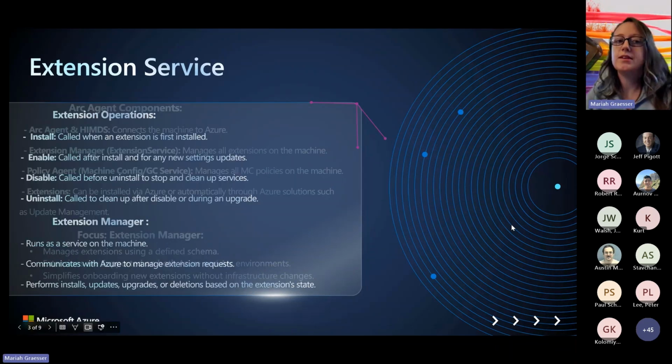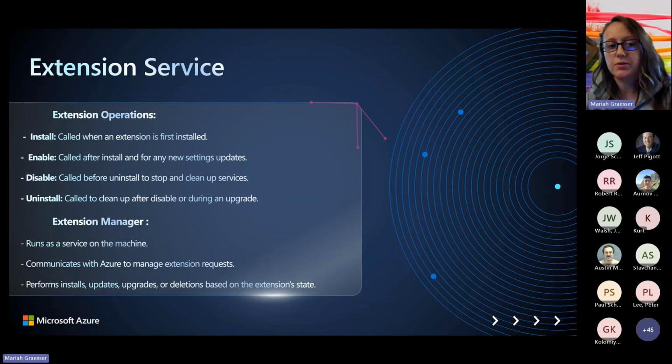So the different extension operations that we support are install, enable, disable, and uninstall. These are the main ones. There are a couple of subcategories, but this is what covers the majority of the operations that are run from the extension. So each extension is going to have a definition for these operations, and this is what the manager is going to call when an extension is installed or updated or removed.